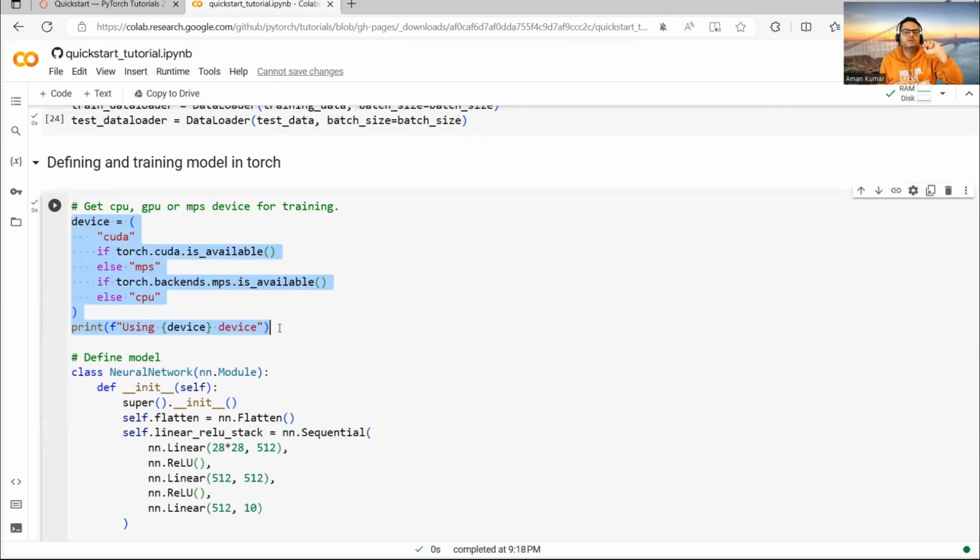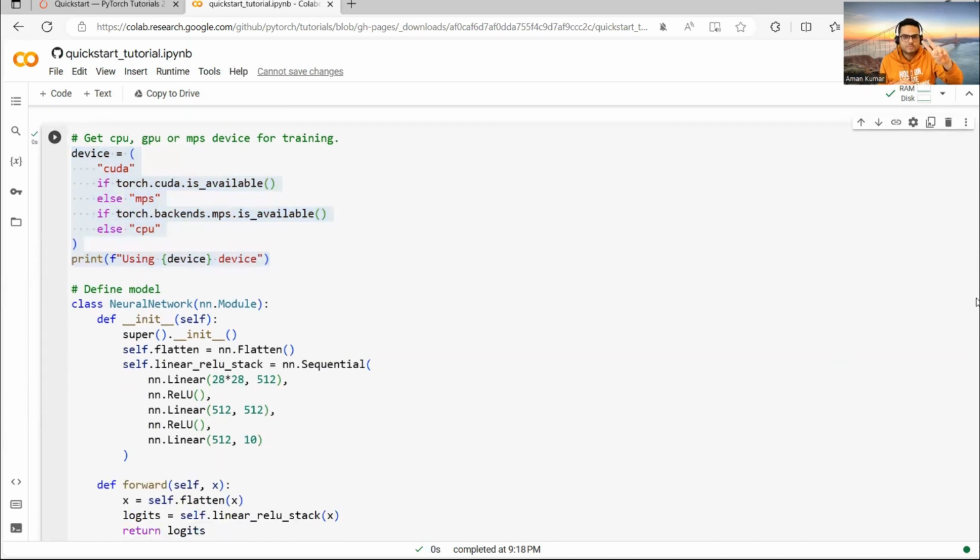Otherwise, it will not work. Suppose I'm using GPU, then I need to put my data plus model plus artifacts, everything in that GPU machine. Otherwise, it will not work, okay? So here I know what is my device. My device is CPU.